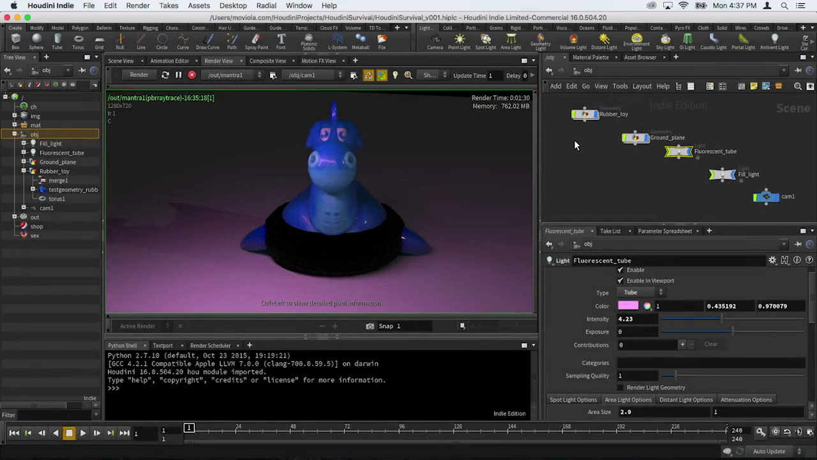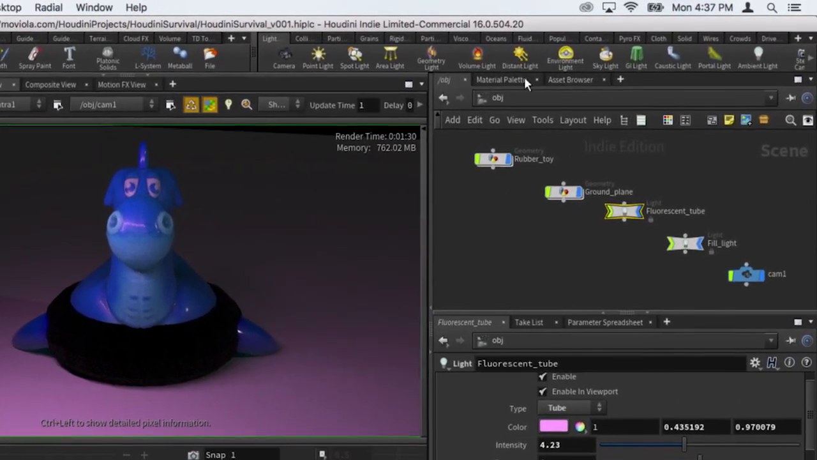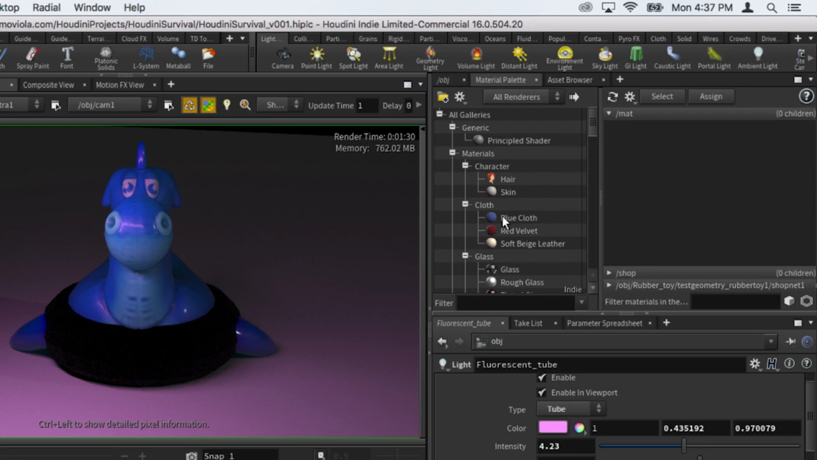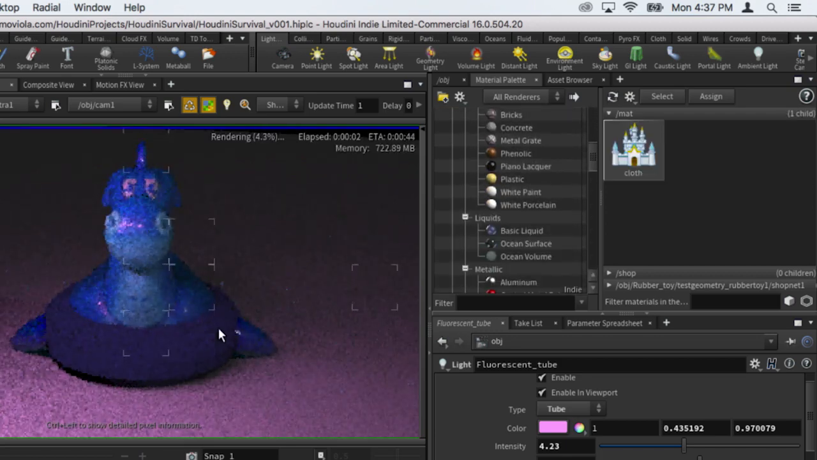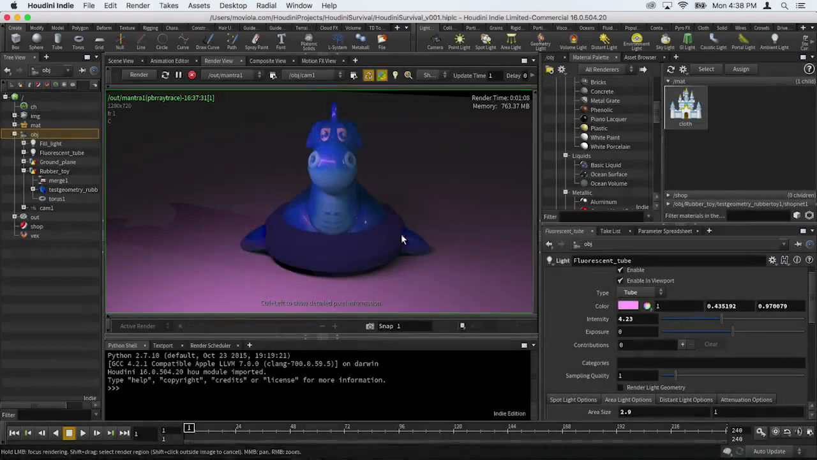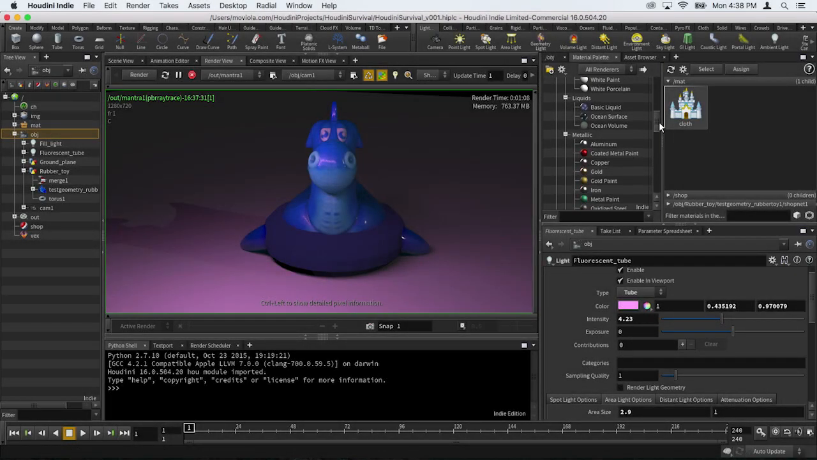Now that we see our final render quality, the torus is looking really dull. It could use some texture. Creating custom shaders is a whole subject unto itself, but as you're getting started, Houdini provides a host of useful presets. Click over to the Material palette and then click and drag a preset onto the torus. We'll try blue cloth. And let's give our ground plane a coated metal paint look.